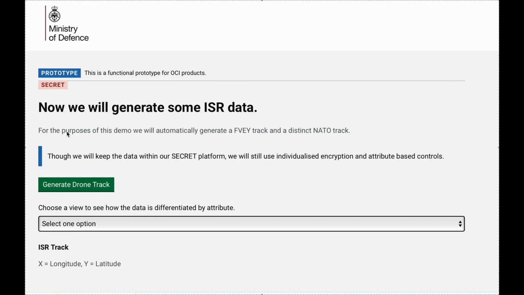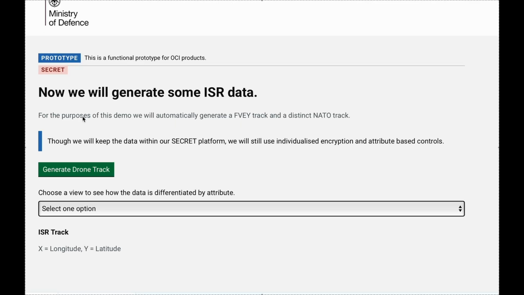We're going to go back to the high side now, and look at how this might apply to some ISR data. For the purpose of this demo, we're automatically going to generate a Five Eyes track and a distinct NATO track, because there might be two different levels of granularity in your ISR data. In this instance, we're going to keep the data within our secret platform, but we're still going to use individualized encryption and attribute-based controls to release it.